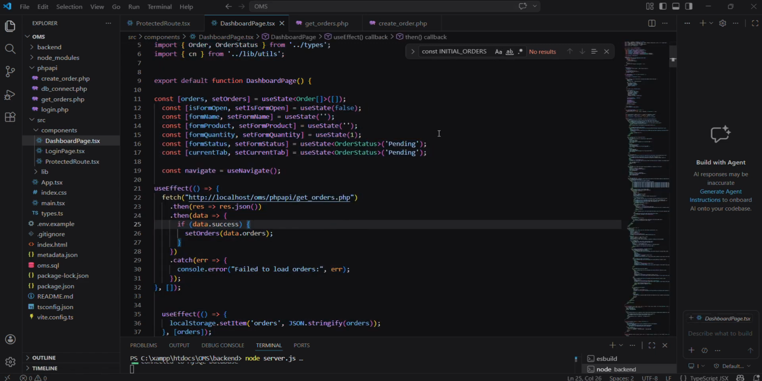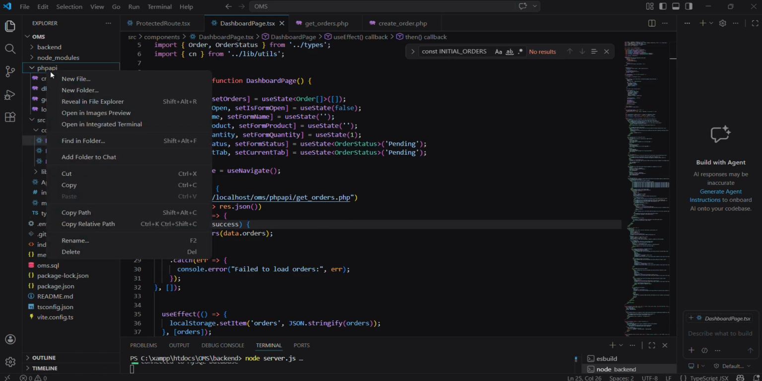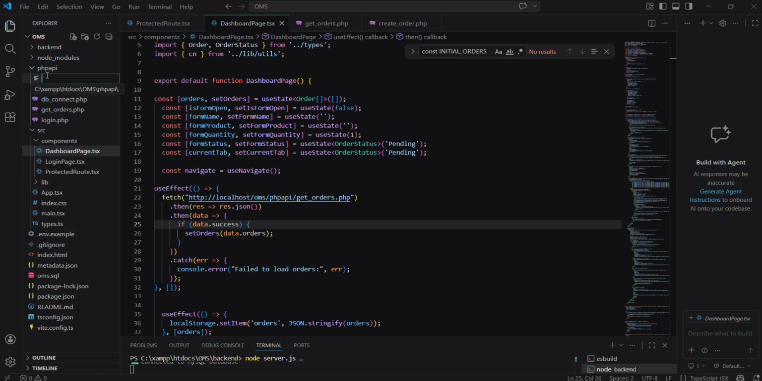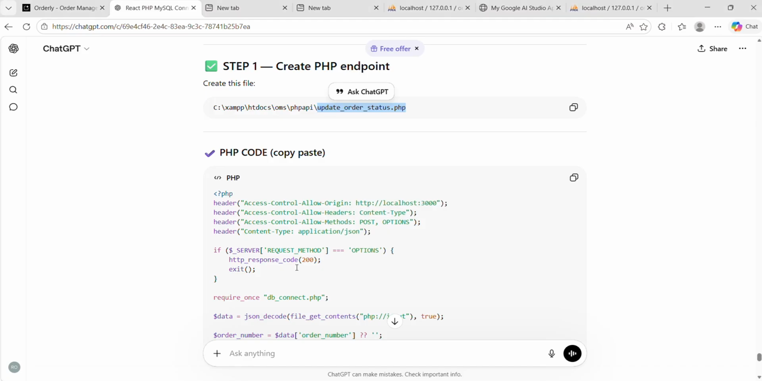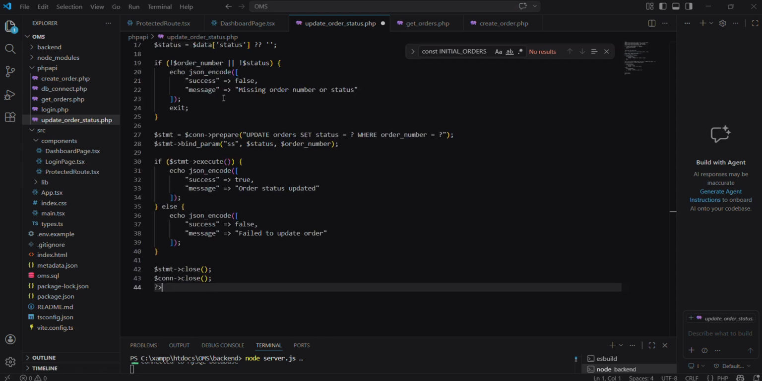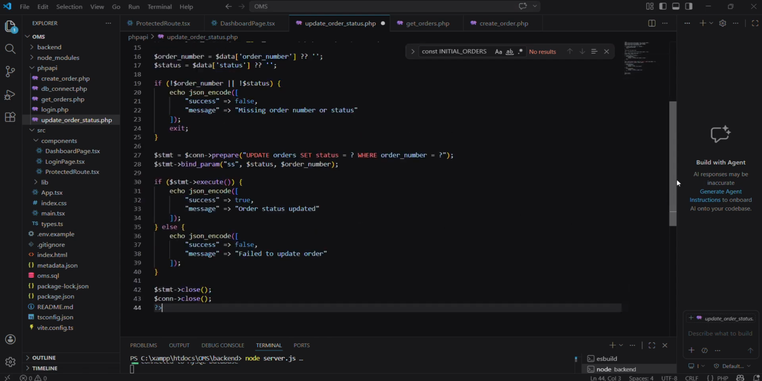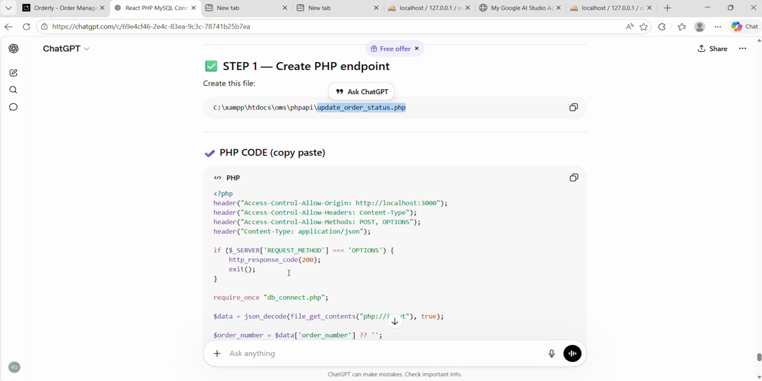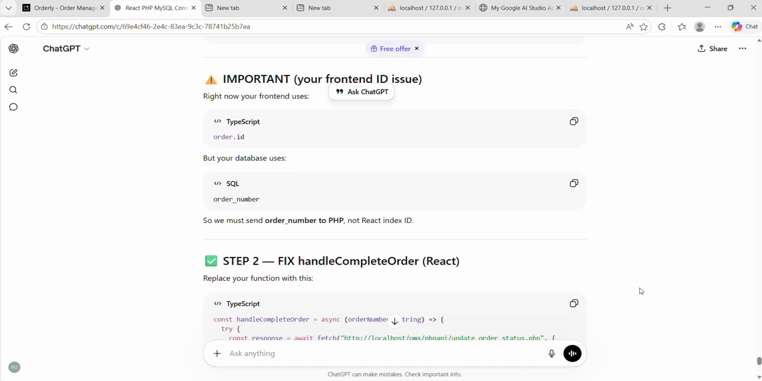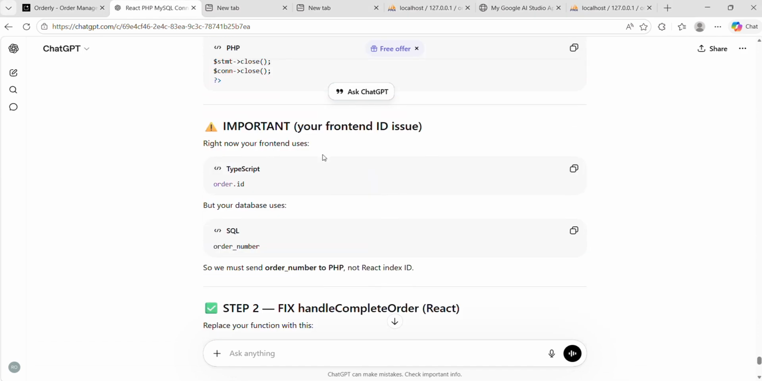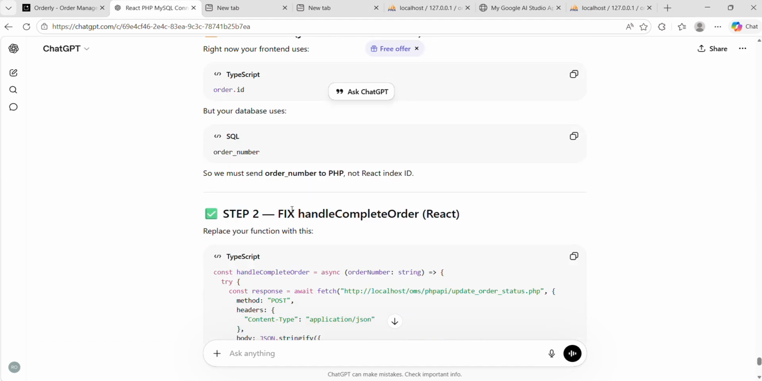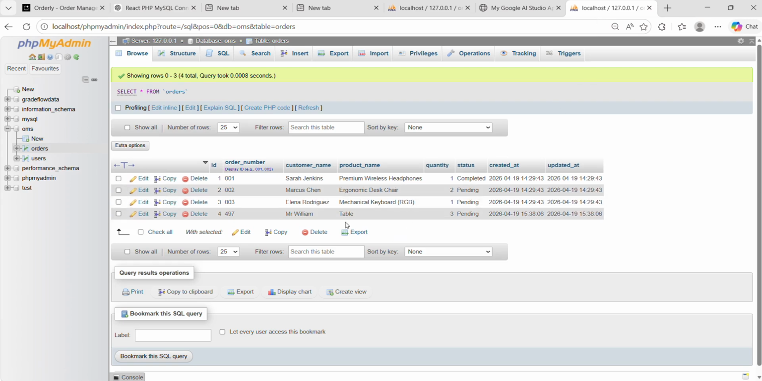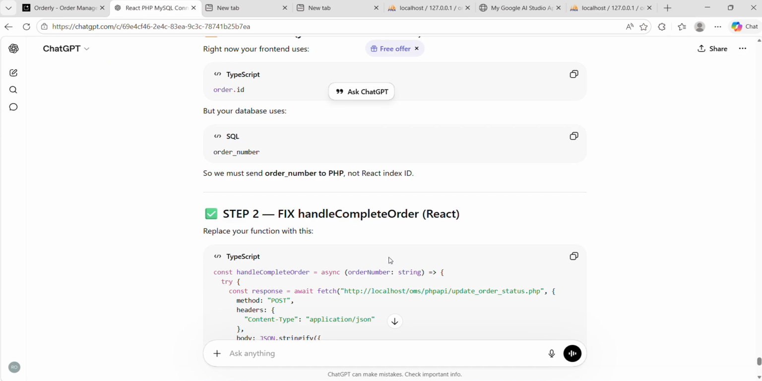So we go on to create a new API, which will update the status. We are almost there. You are almost at the end. You are about to be paid. Right now your front end uses order ID, but your database is order number. Let me check. Okay, this is order number.